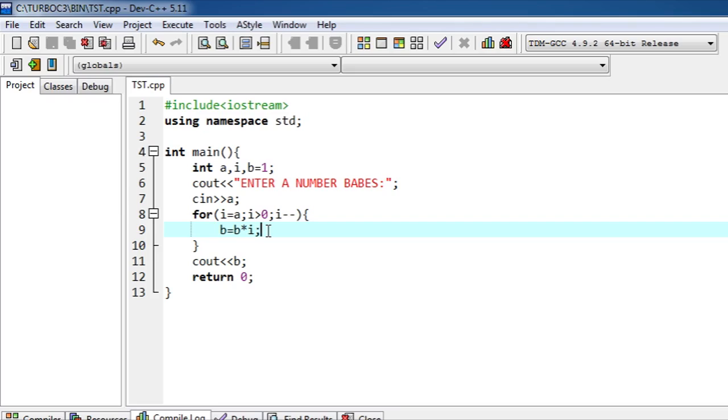Well, I hope you guys understood how you can make a factorial program in C++.